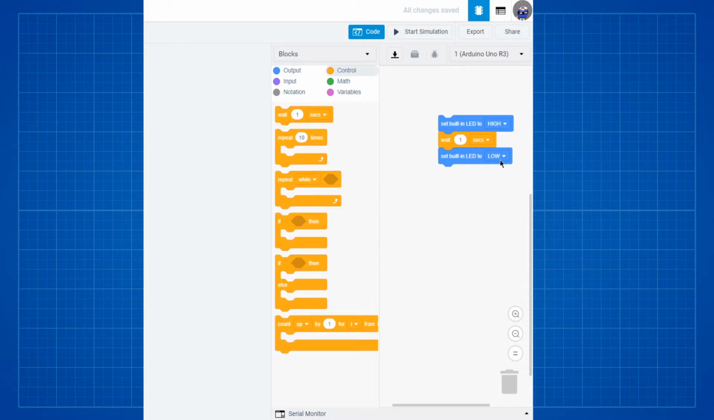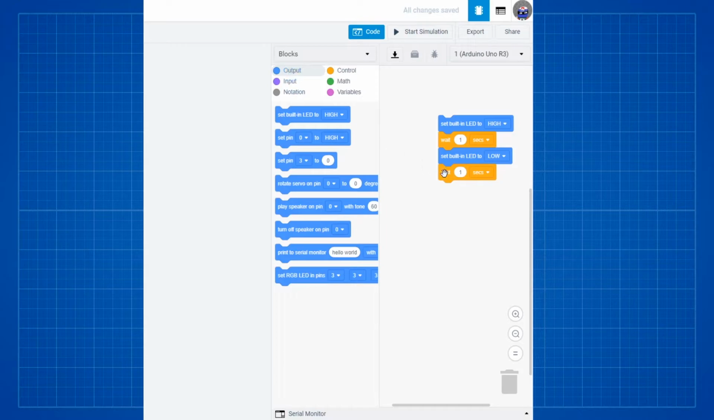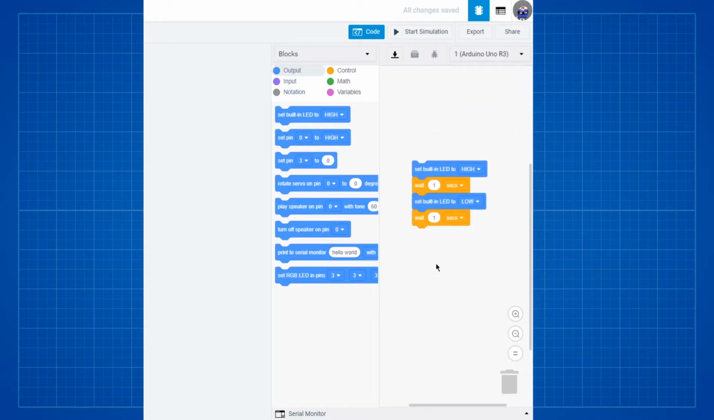It's going to turn off the LED. It's going to wait a second. And then it's going to loop back around. It's kind of implied in the code, right? That once it's done this last wait and it's like, oh, what do I do next? I go all the way back up to the top, and you're starting again with the LED being set to high.